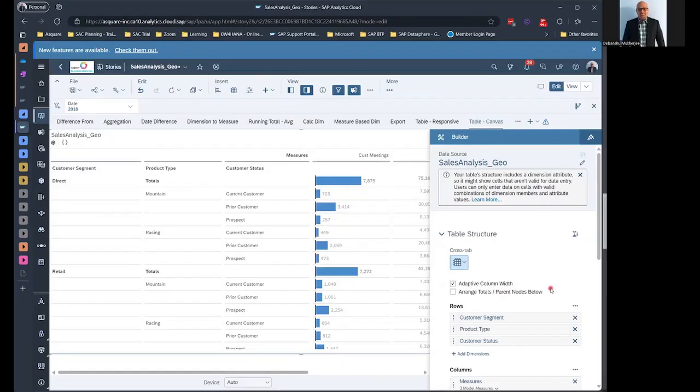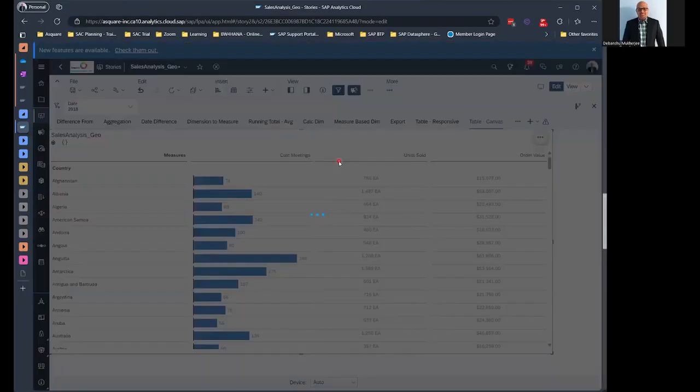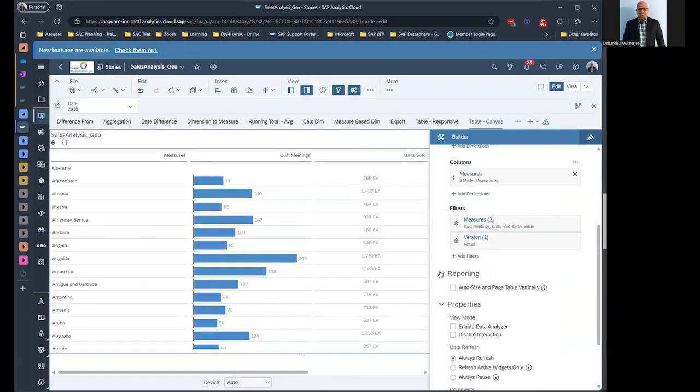All right. So let me first save it. And this is a canvas page. Now what I will do is I am going to go in the same builder panel, and now I have a reporting section. In the canvas page, you will find the reporting section. You will not find it on the responsive page. And now I can click on auto size and page table vertically. This is going to enable the pagination functionality in my tabular format. Now I'm going to save it.